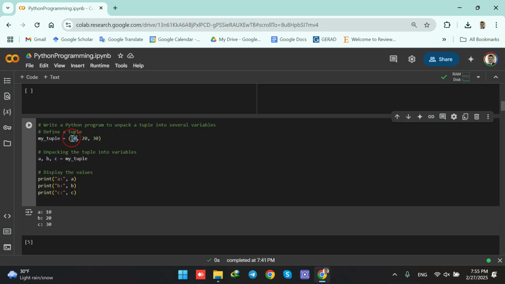So the first element, 10, is going to be assigned to A. The second element of my tuple is going to be assigned to B. And the third element of my tuple, which is 30, is going to be assigned to C. And then when I print and display my variables and run the code, we see that the value of variable A is 10, exactly the first element. The value of the variable B is 20, exactly the second element, and 30 for the third element.